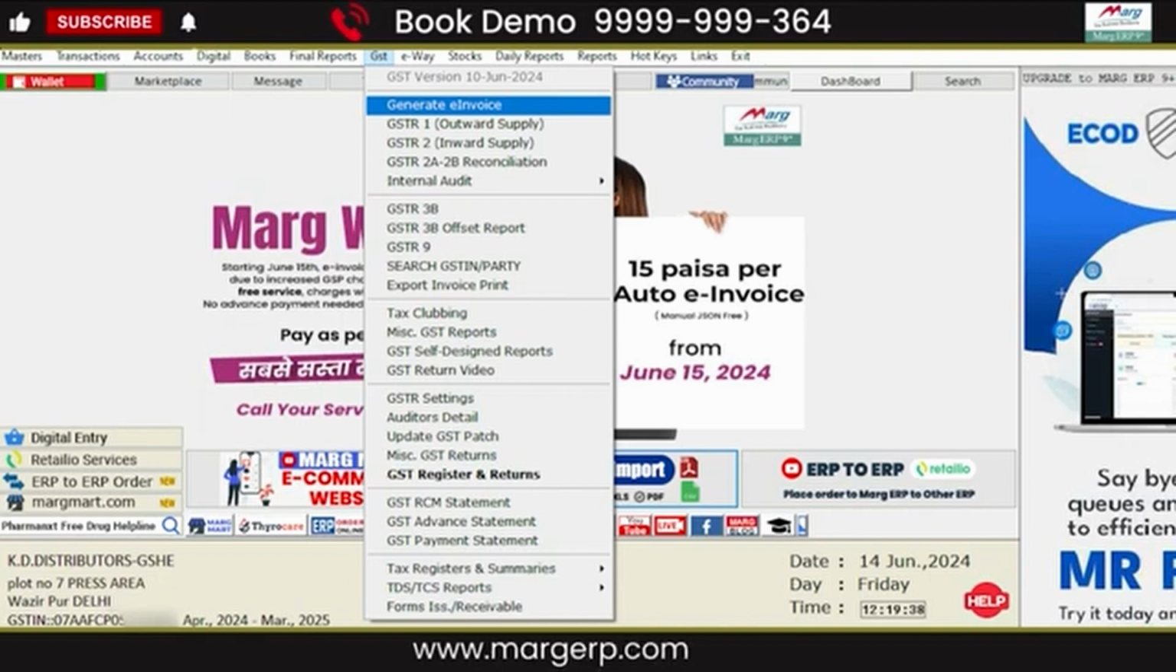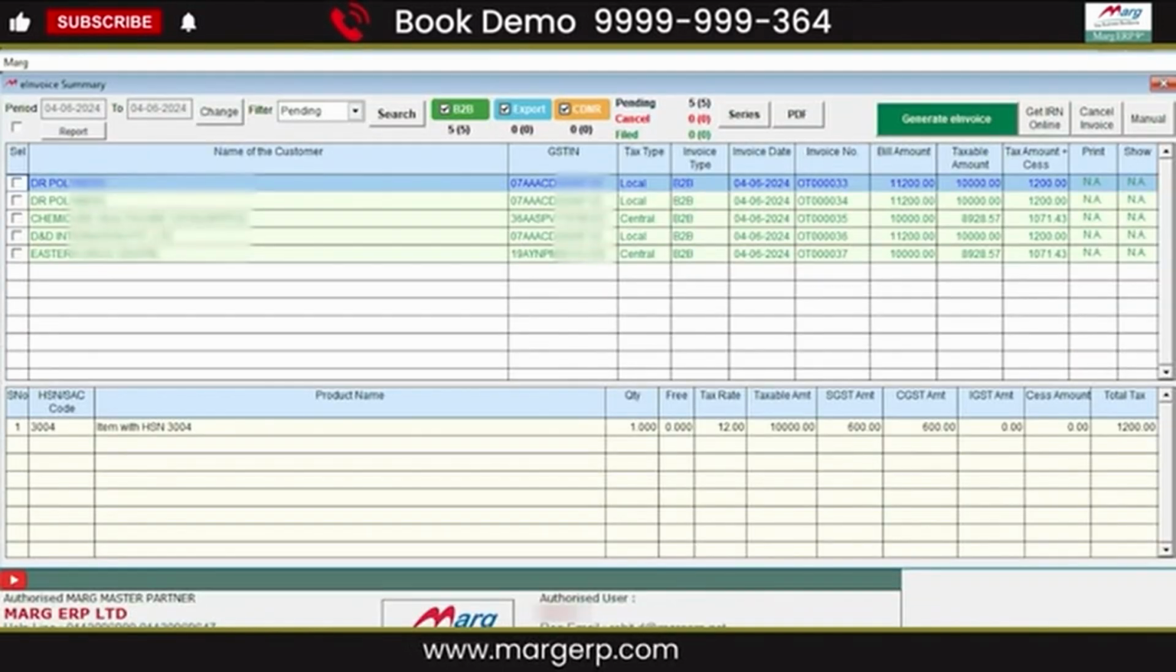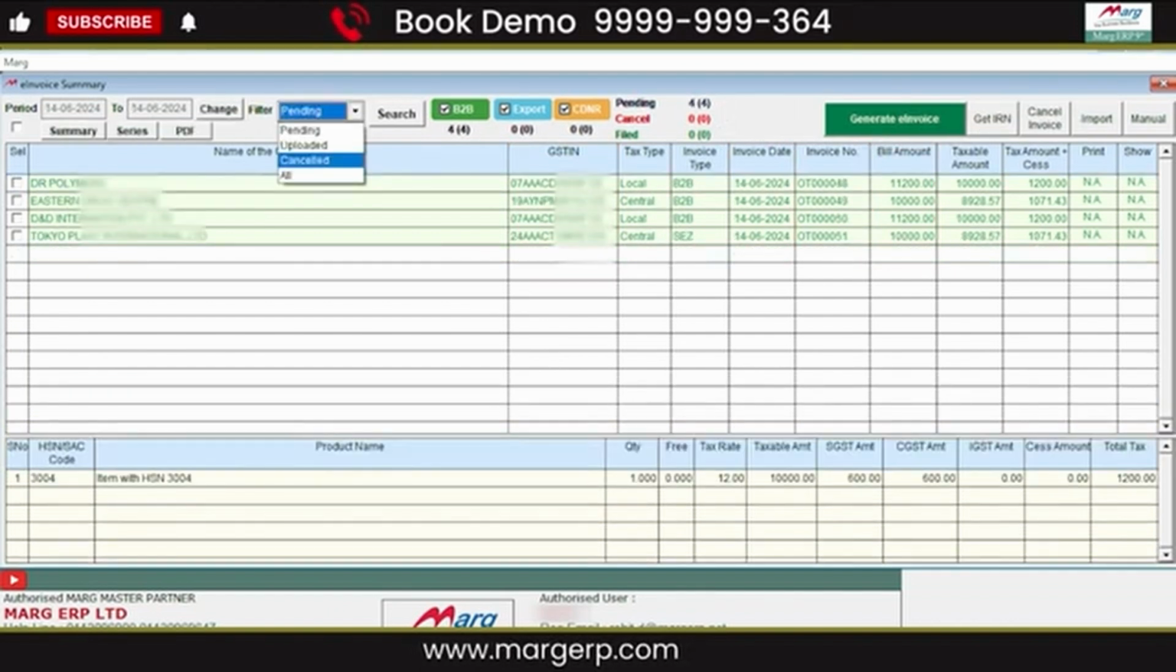After that, now let's generate an e-invoice. For this, from the GST menu, go to generate e-invoice. By default, all pending invoices for the selected period, B2B, credit note, export, will be displayed with proper details such as GST, tax type, invoice date, invoice number, bill amount, etc. Here, you can also apply filters to see pending, uploaded, cancelled, or all invoices. After that, you can select these 3 checkboxes depending on whether you want to view only B2B, export, credit note, or all invoices.